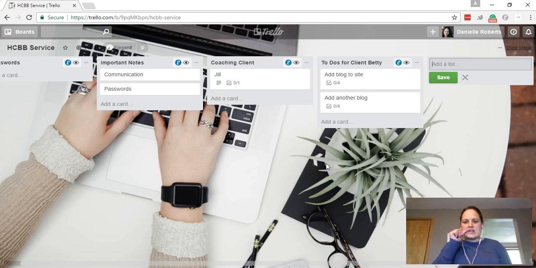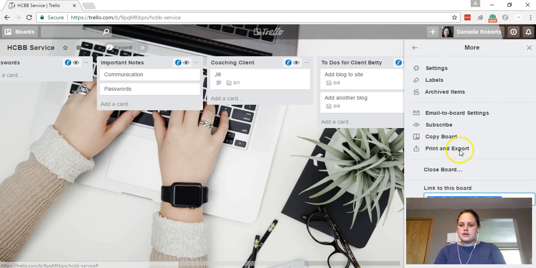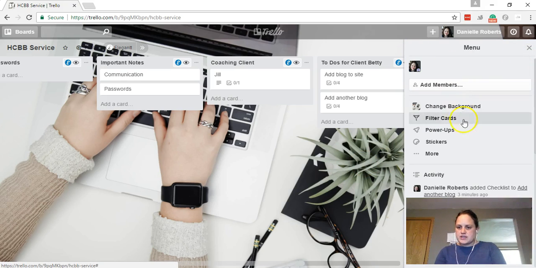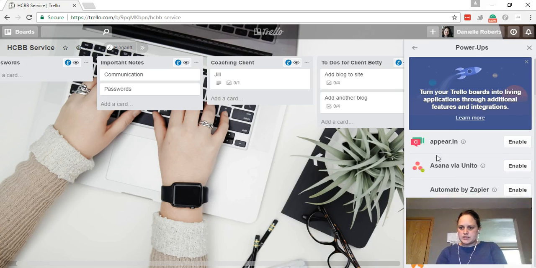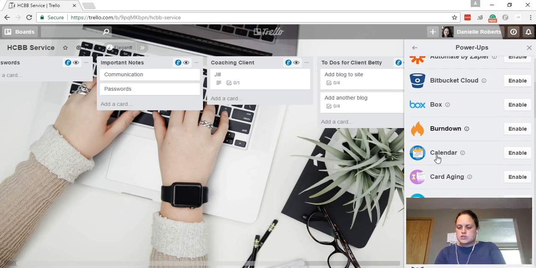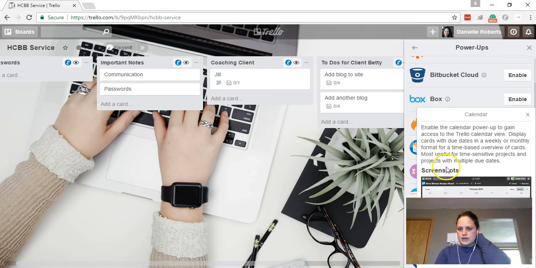So that's one thing. And then the other thing you can do, if you're doing it as a due date, let me see if I can find it here. I just thought of this, so I want to make sure that you guys see this. So power-ups, and it's going to take a minute to load. So these are all the different things that they integrate with, but you can add a calendar. Let me see if it'll load here.